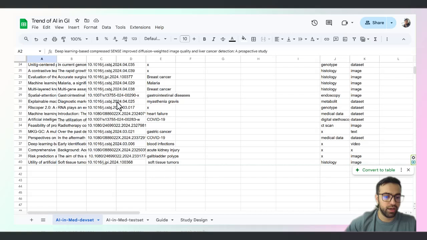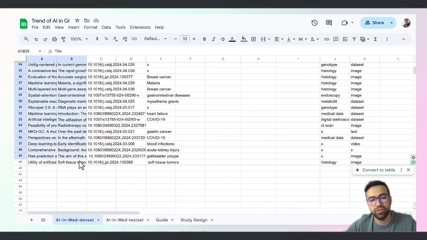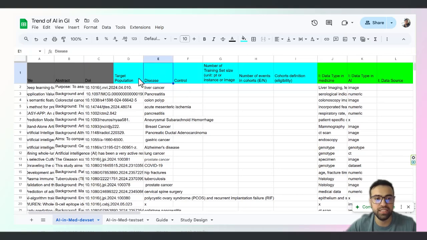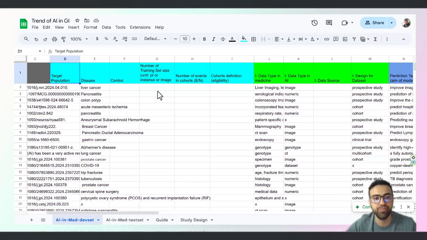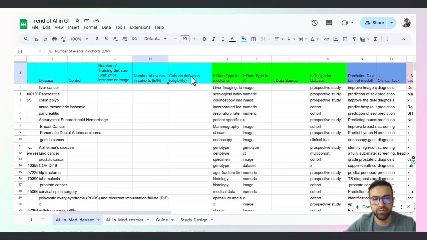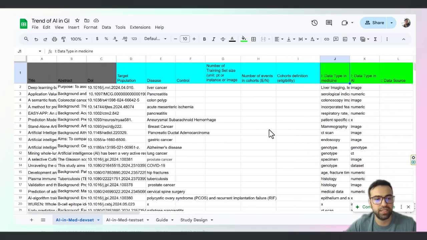We previously collected about 200,000 article titles and abstracts from PubMed. We wanted to use LLMs to extract some of the information about the disease, about the target population, the training set size, number of events, cohort definition, data type, and all of these other things.